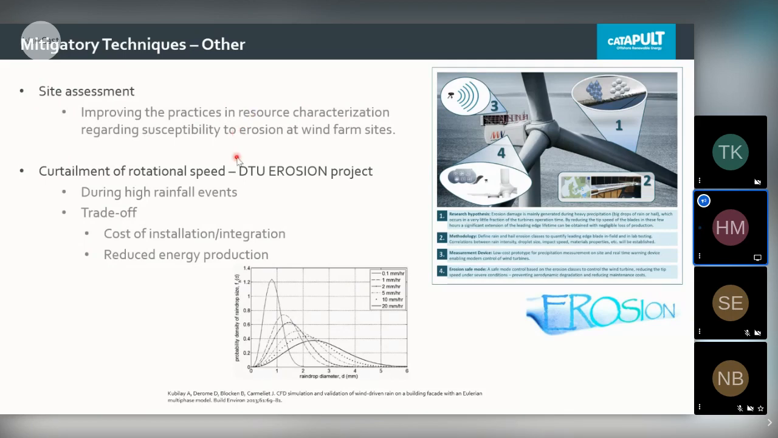There's also some efforts being done to look at how curtailment of rotational speed could help alleviate the effects of erosion. It's thought that these high rainfall events, which consist of larger droplet sizes and at larger droplet rates, are more of a contributing factor than the more common lower rainfall events. And potentially you could reduce the rotational speed of the turbine, reduce the tip speed, and therefore reduce the energy of the impact.